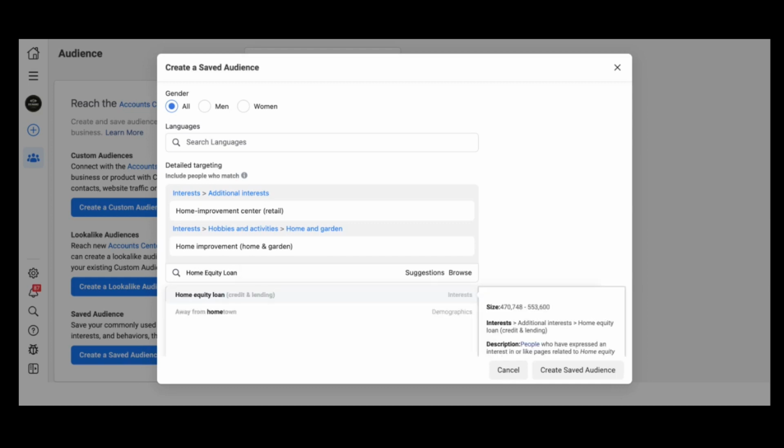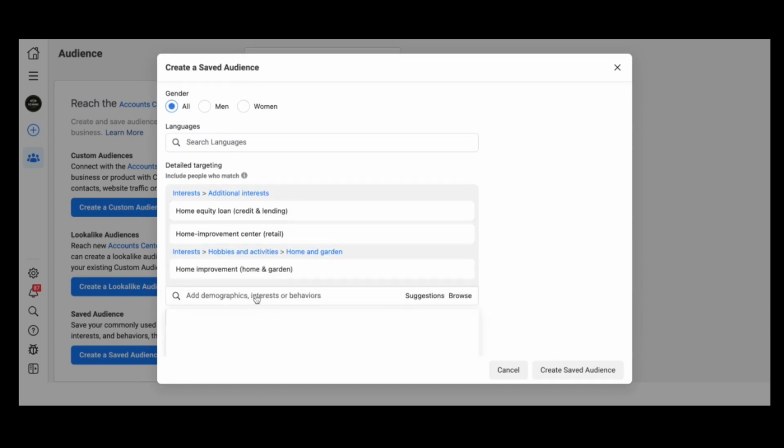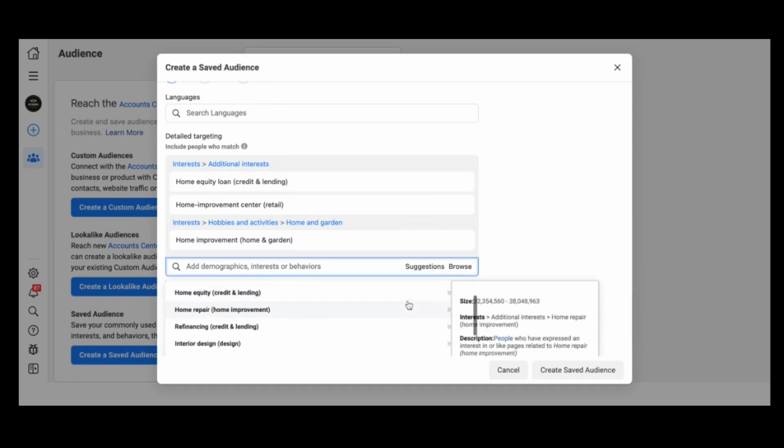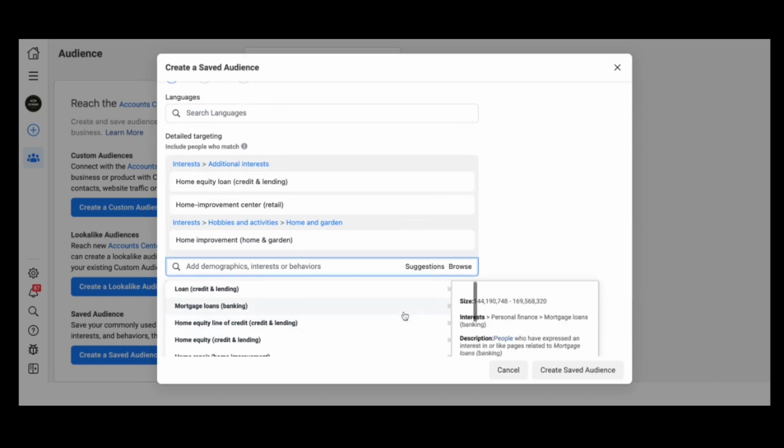What are the things that people that own a home are going to be interested in that maybe people that don't own a home wouldn't be? So home equity loans, totally appropriate. And again, once you get a couple of these loaded, you could click suggestions and it's going to bring up a whole bunch of suggestions you could choose.